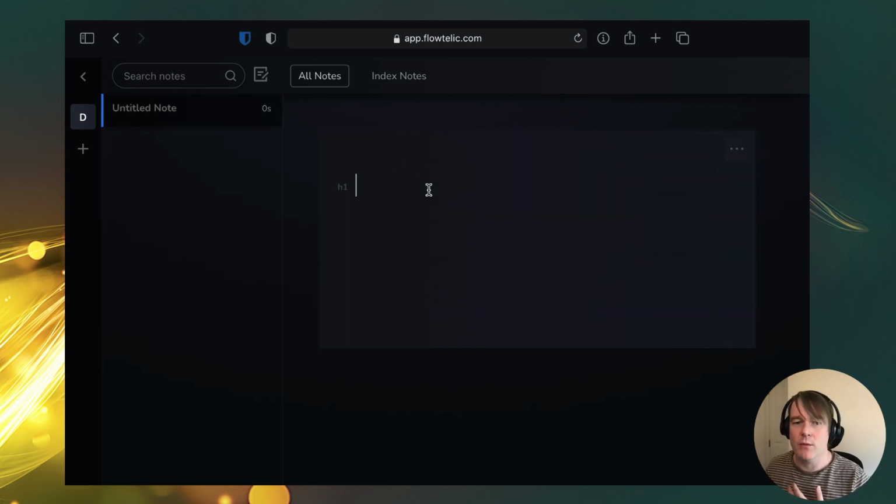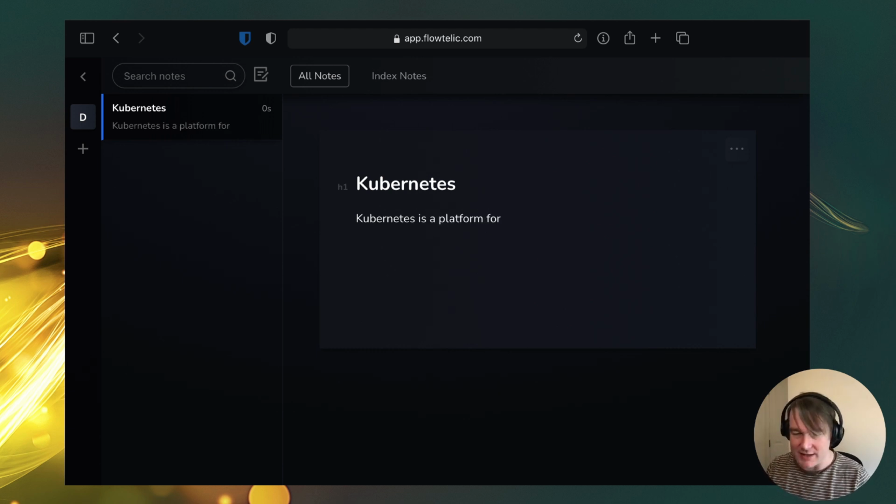So first of all, I'm going to create one. Say, let's talk about Kubernetes. Kubernetes would be a note here, and I might have some details about what it is. So Kubernetes is a platform for, I don't know how you would describe it succinctly, but I'll put for running deployments, something along those lines.